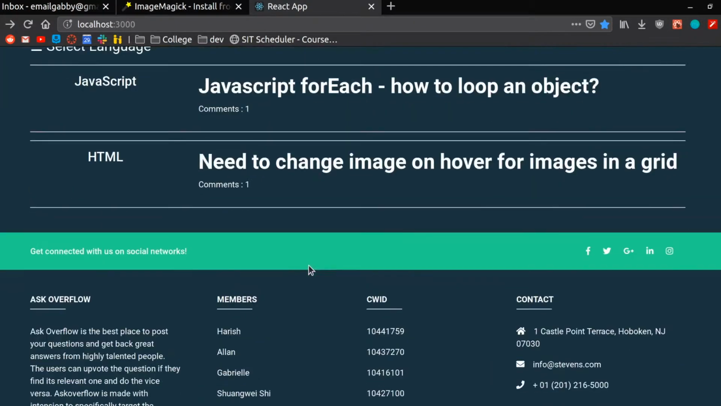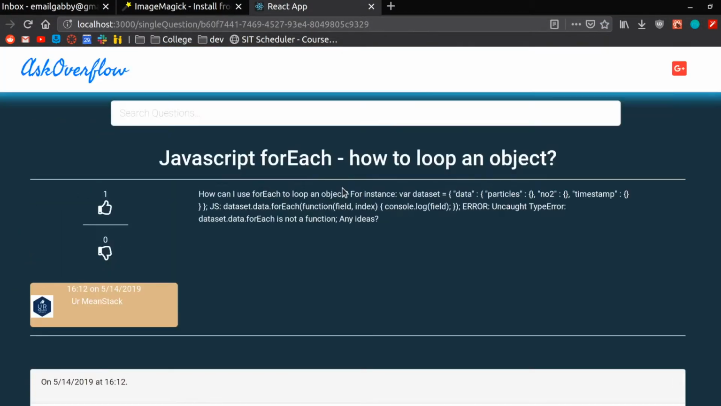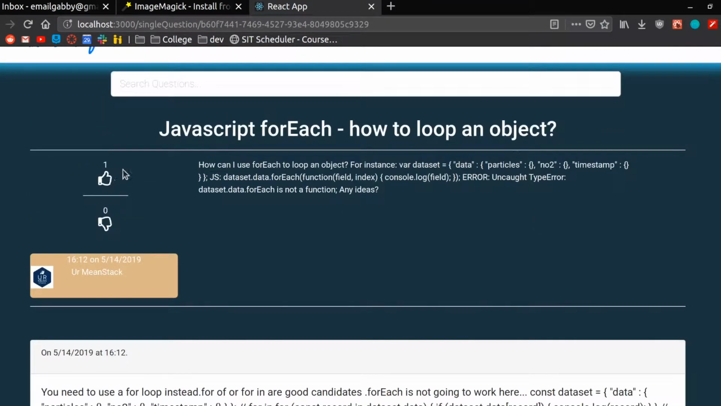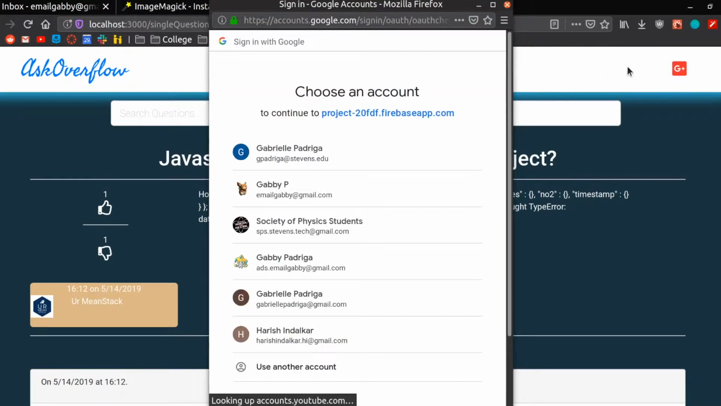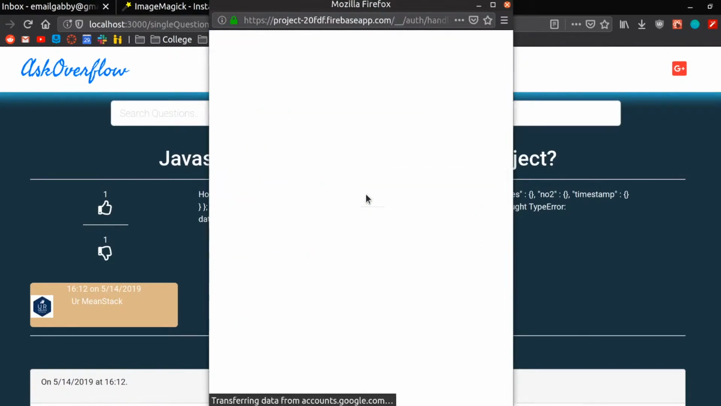If I click on this question over here, you can see that I can't comment, but I can still anonymously upvote the question and download it. The fun stuff happens when you're able to log in. Our authentication here is done through Firebase, and I'm going to log in with this.